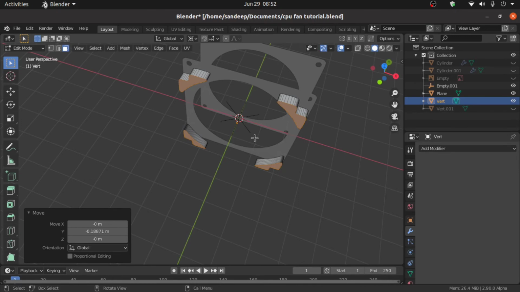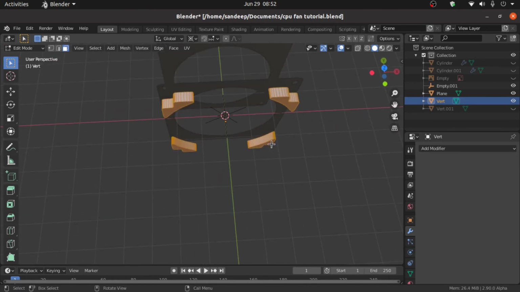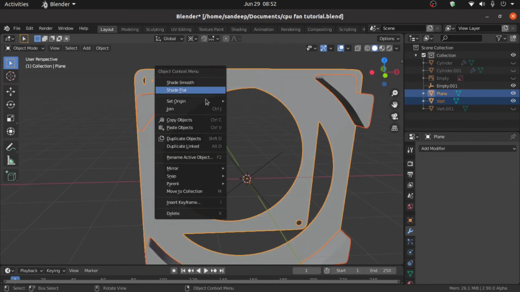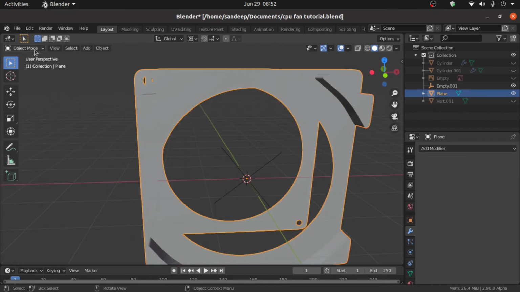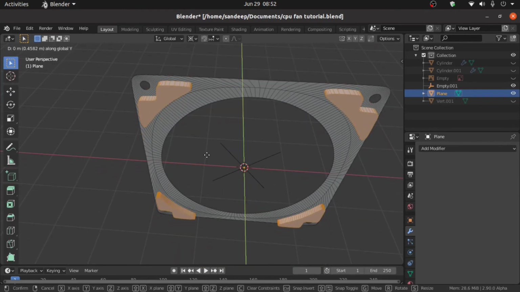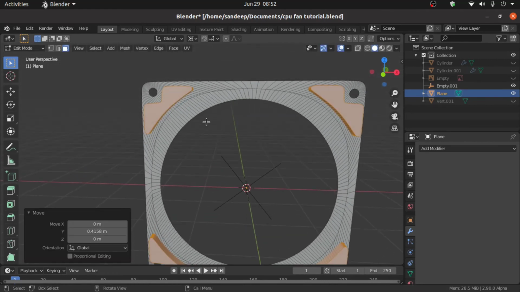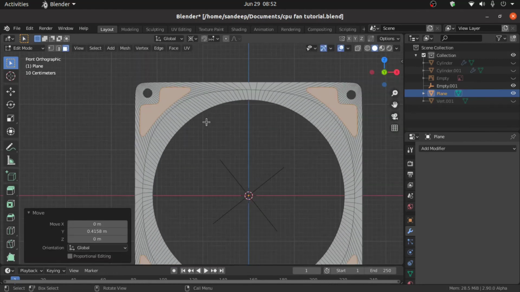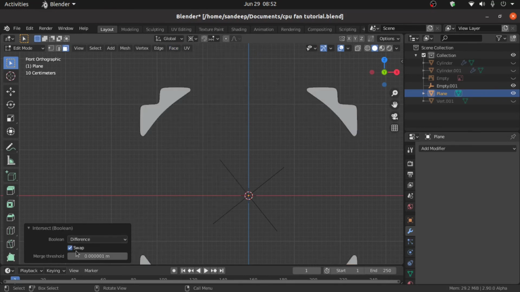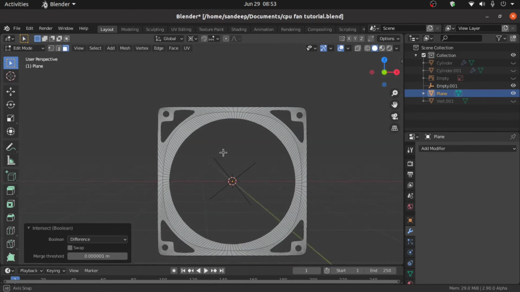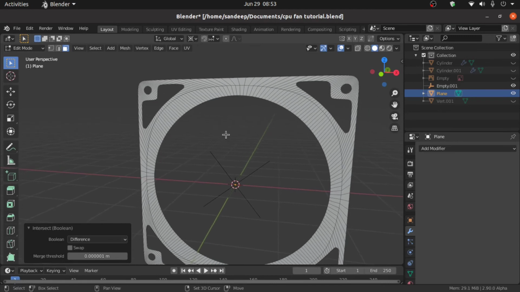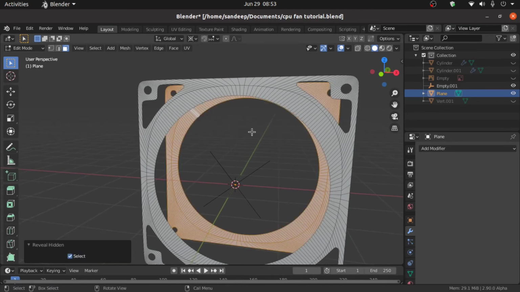Okay. Now press A to select all the faces and select this mesh, then right click and join. Switch to edit mode. Press G, then Y to move on the Y axis. Okay. Now click on this face and select here intersect boolean. Now uncheck this swap. Okay. Now press Alt H to unhide this part.